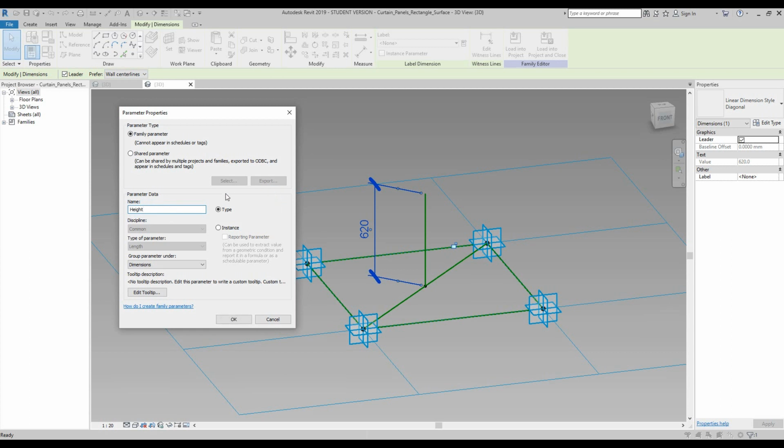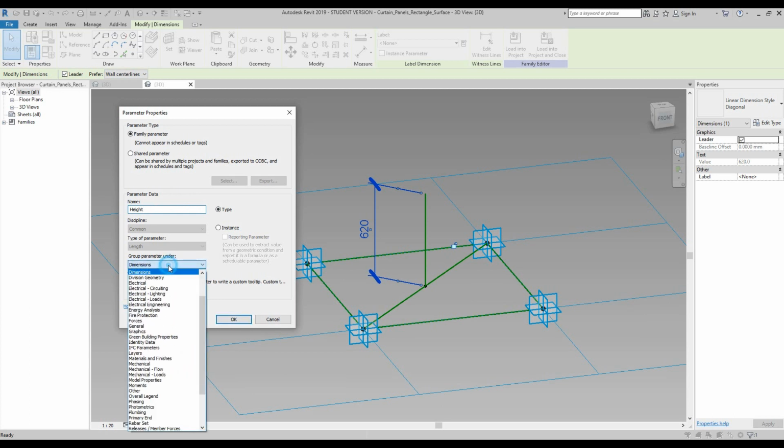and just like I showed you in stage 1, where I showed you the difference between type parameters and instance parameters, I showed you that with the doors. This is going to remain a type parameter so that we can control every single family within our model. Now at present it says height here, and if you go down to the bottom it says group parameter under. Well, it is a dimension, so we want to keep that, but if you select this you can see lots of other parameters that are preloaded into Revit.